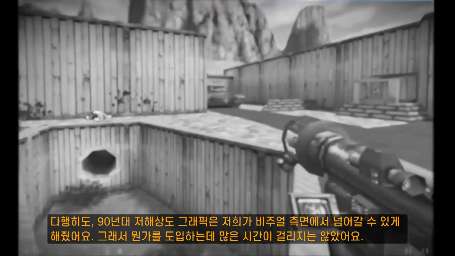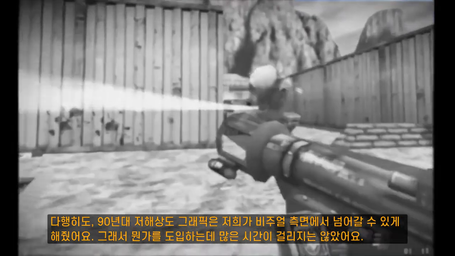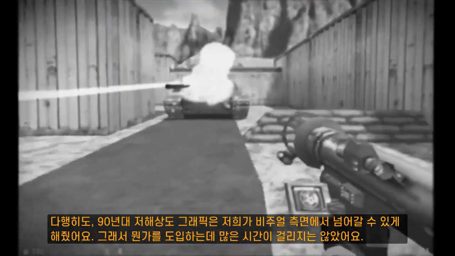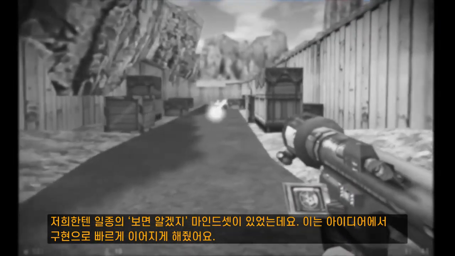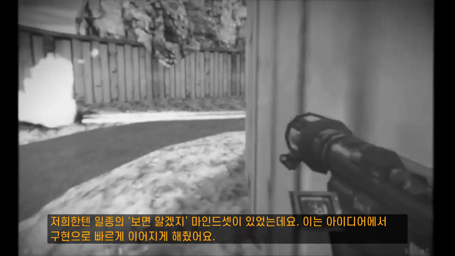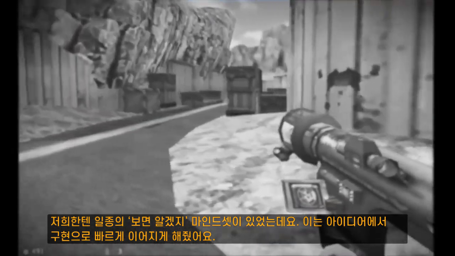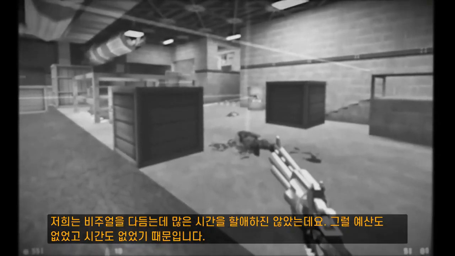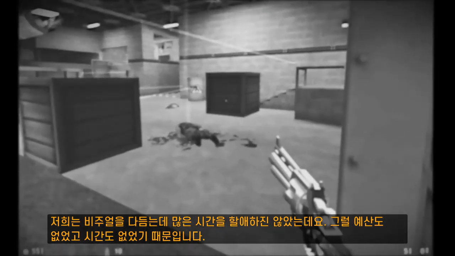Thankfully, the low-fidelity 90s graphics meant we could get away with a lot visually, so it really didn't take a lot of time to put these things in. We sort of had this "you get the idea" mindset, which allowed us to go from idea to implementation really fast. We didn't really spend a lot of time worrying about polishing visuals because we didn't have the budget for it and we didn't have the time for it.